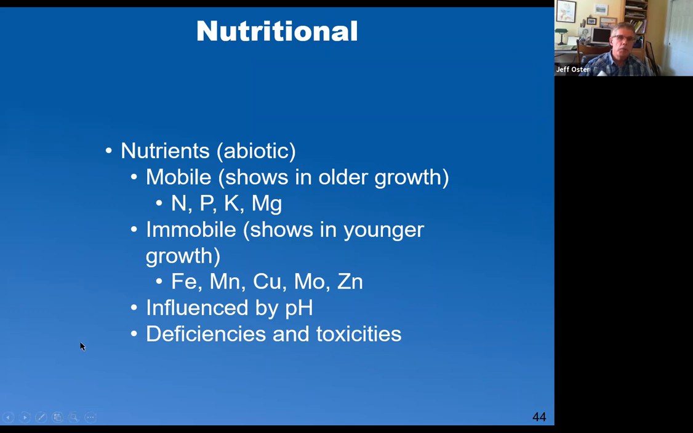There are different types of nutrients. Some are mobile in the plant. In other words, if your plant doesn't have enough nutrients, it will take from the older growth to give to the new growth. These nutrients migrate within the plant: nitrogen, potassium, phosphorus, and magnesium. And there are immobile ones. The older leaves don't want to give them up. They keep those nutrients, and the younger ones look sick. Iron, manganese, copper, molybdenum, and zinc.